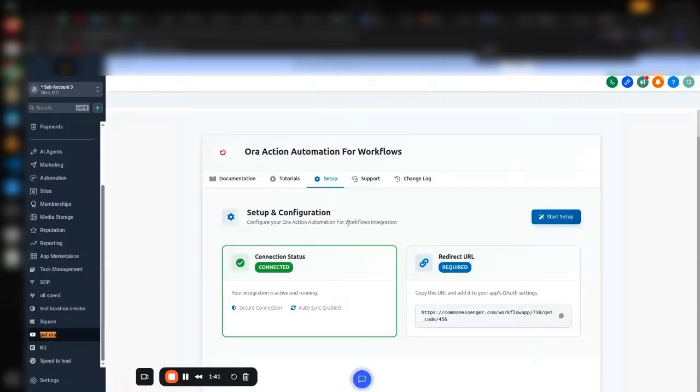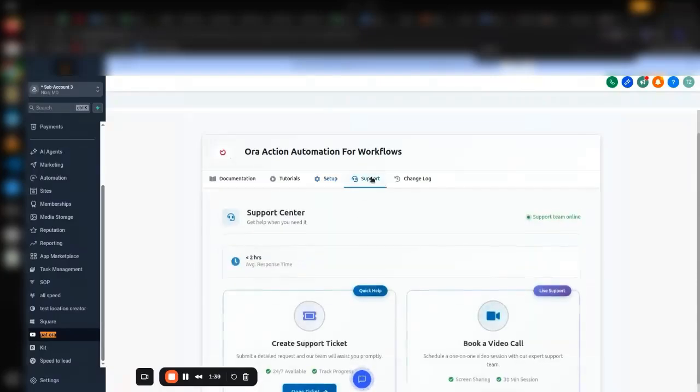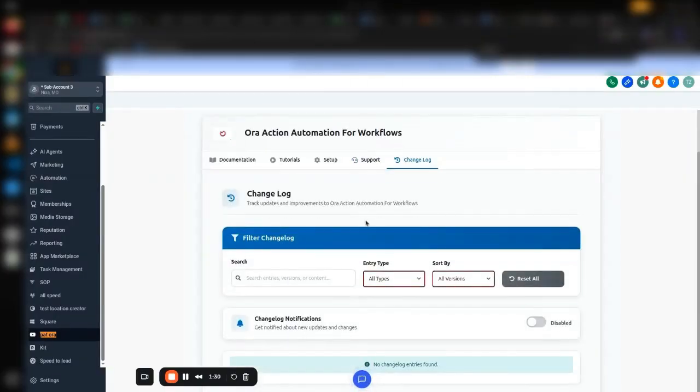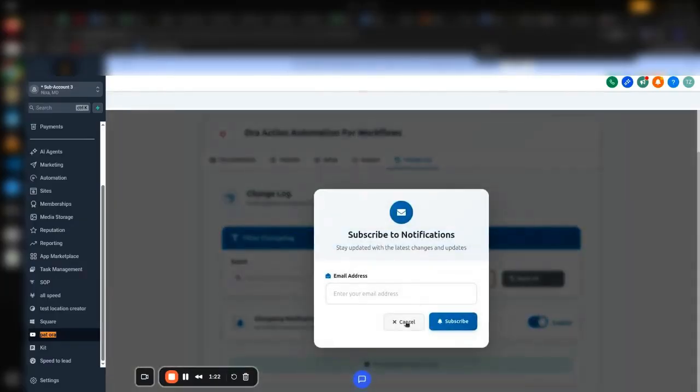Successfully connected and configured. We have the support center where you'll be able to create a ticket and schedule a one-on-one video call with our support team. And the change log feature where you can track all the new updates and improvements made on this app. To receive emails, toggle on the email notification button, insert your email and click on Subscribe.